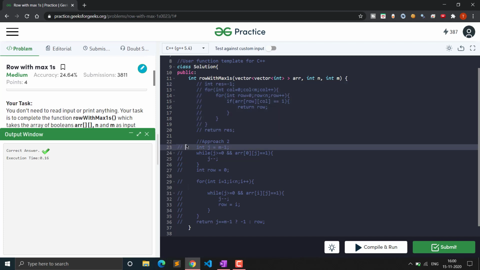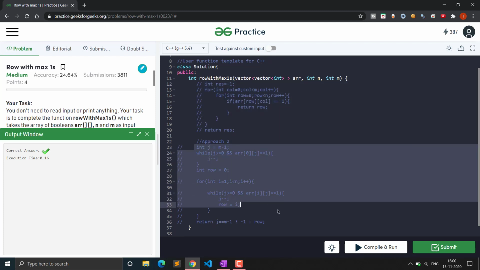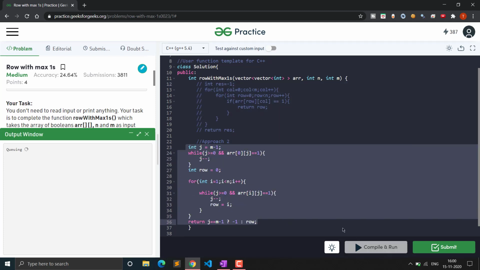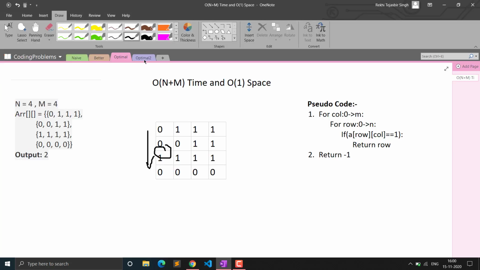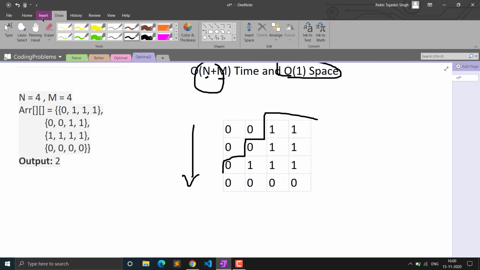So let me comment it. So yeah, this will be the second approach. This is also similar, and I will also share the code in the description. So let's see. In this approach, what we were doing is counting the number of ones in the first row.